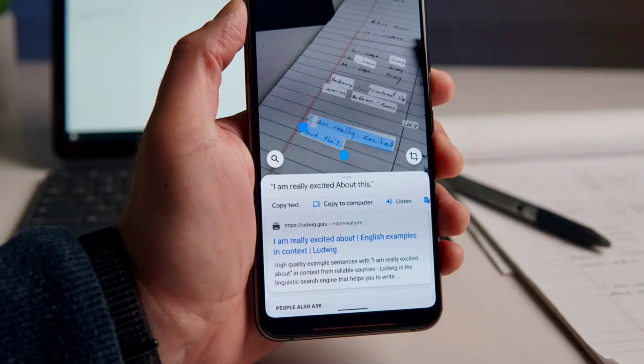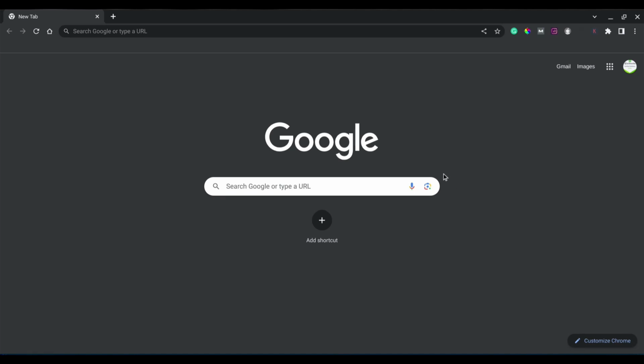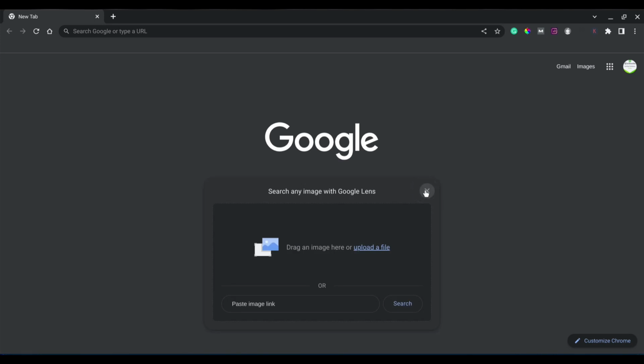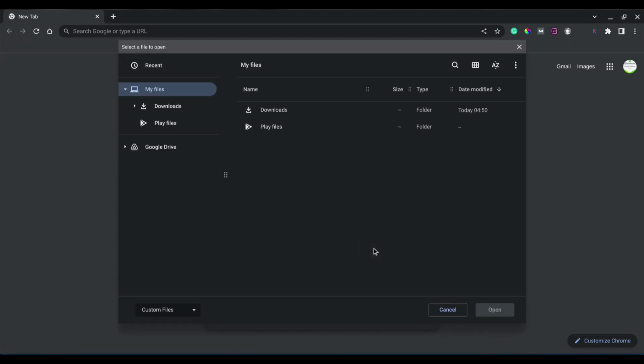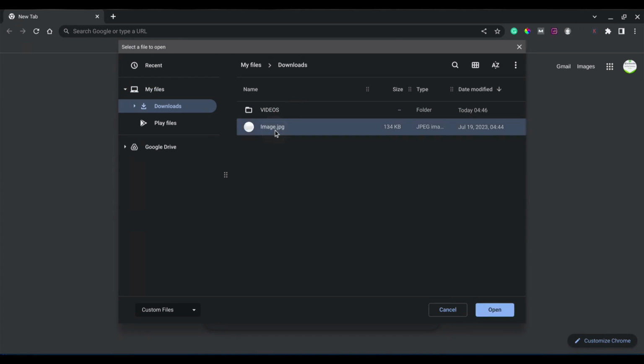Alright, it's time to get to the heart of the matter. Copying text from an image, it's a pretty straightforward process. To get started, head over to Google Search and click on search by image icon. This will allow you to upload an image into Google Lens. Once you have clicked on that, go ahead and upload an image containing the text you want to copy.